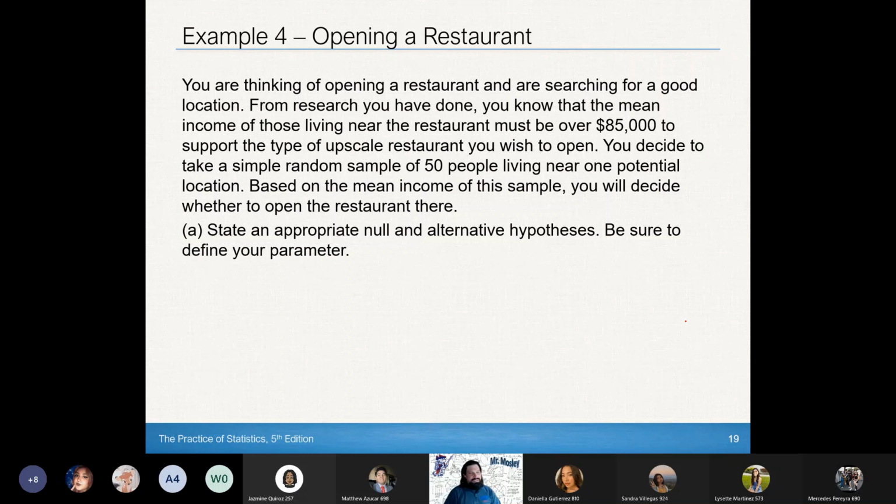Here's our last example from yesterday, dealing with our section 9.1 on the basics of significance tests. So this example is opening a restaurant. You're thinking of opening a restaurant and are searching for a good location. From research you have done, you know that the mean income of those living near the restaurant must be over $85,000 annually to support the type of upscale restaurant you wish to open. You decide to take a simple random sample of 50 people living near one potential location. Based on the mean income of this sample, you will decide whether to open the restaurant there.